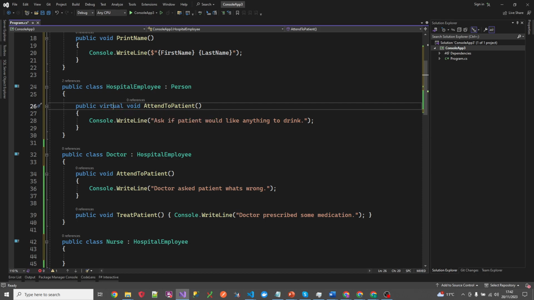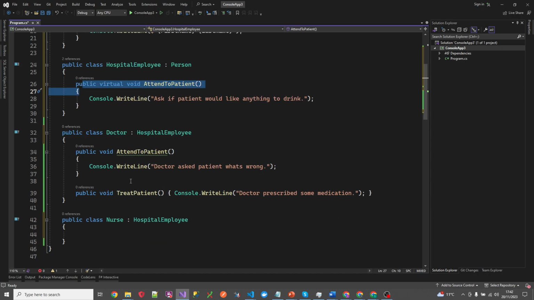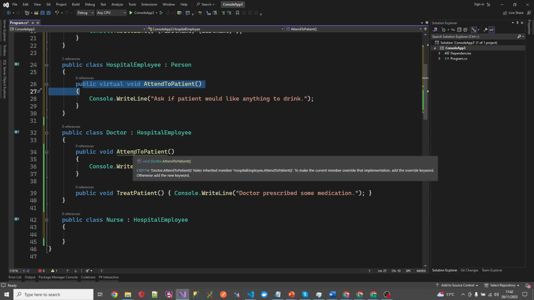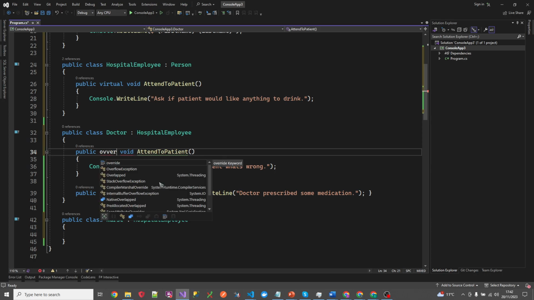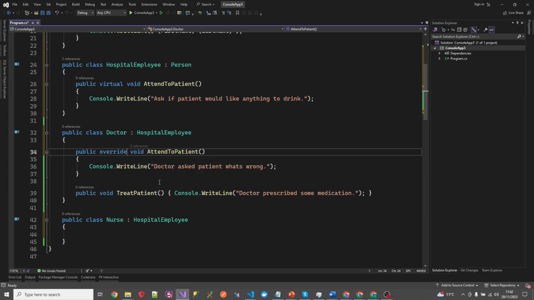There we go. Okay, which means that any derived class that wants to give its own implementation of this attend to patient method can do so, and they can do that by using an override keyword. Because as you can see now, it's given an error. It's saying Dr. Hyde's inherited method, to make the current member override the implementation, add the override keyword. So let's use the override keyword here. Override, if I can spell that correctly.